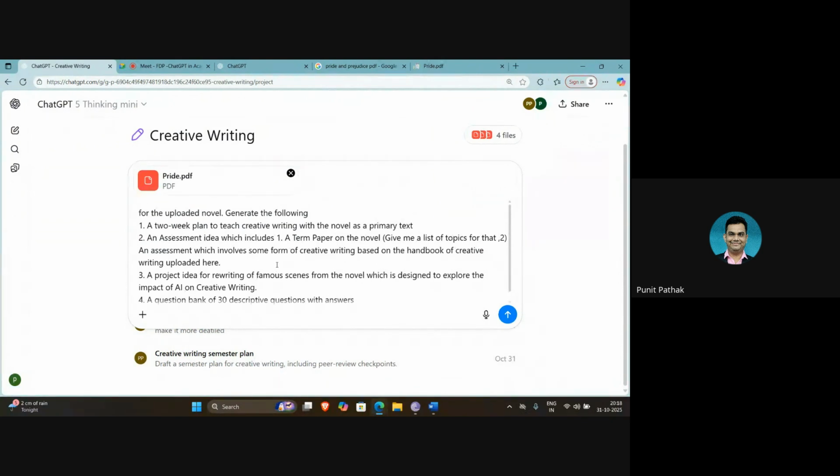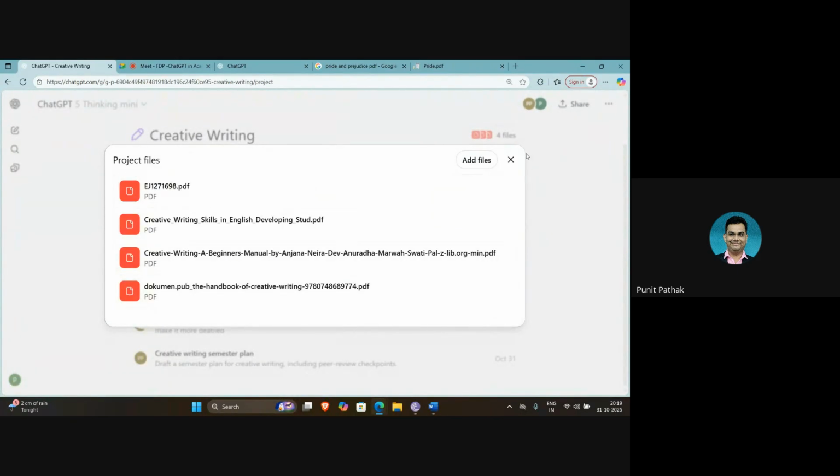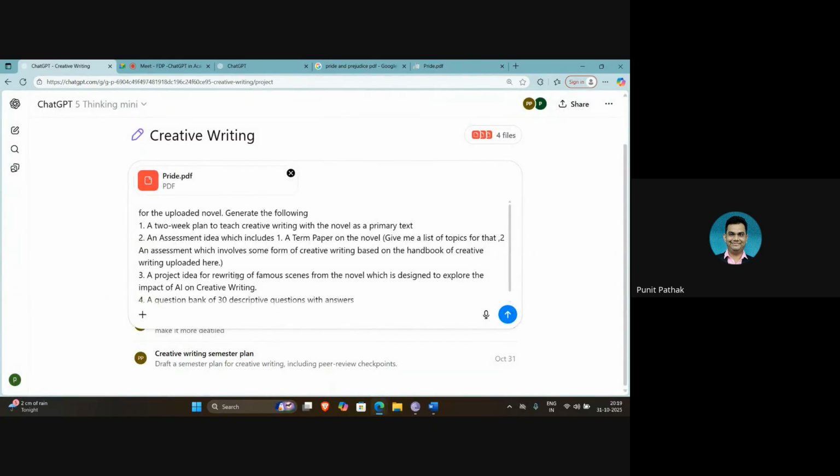We have given it 4 objectives that it is supposed to fulfill. The first one is to give a 2-week plan to teach this novel, following which there are supposed to be 3 assessments. Our first is an assessment idea, which is a term paper on the novel. And I've asked for a list of topics on the basis of these files. Second is any one assessment, which includes some kind of creative writing based on the handbook of creative writing, which is one of the files right here. This one, I think. The third one is a project idea for rewriting some famous scenes from the novel, which also incidentally is supposed to be about exploring the impact of AI on creative writing.